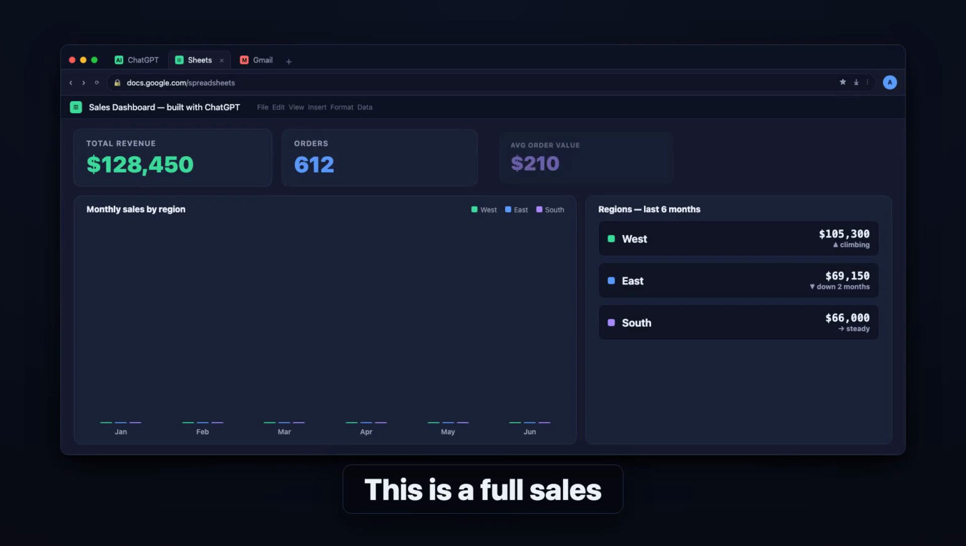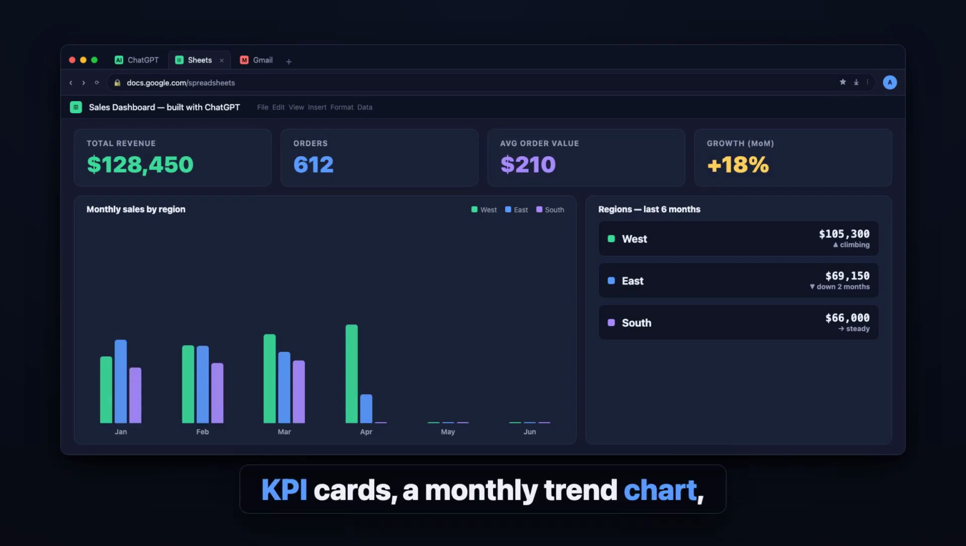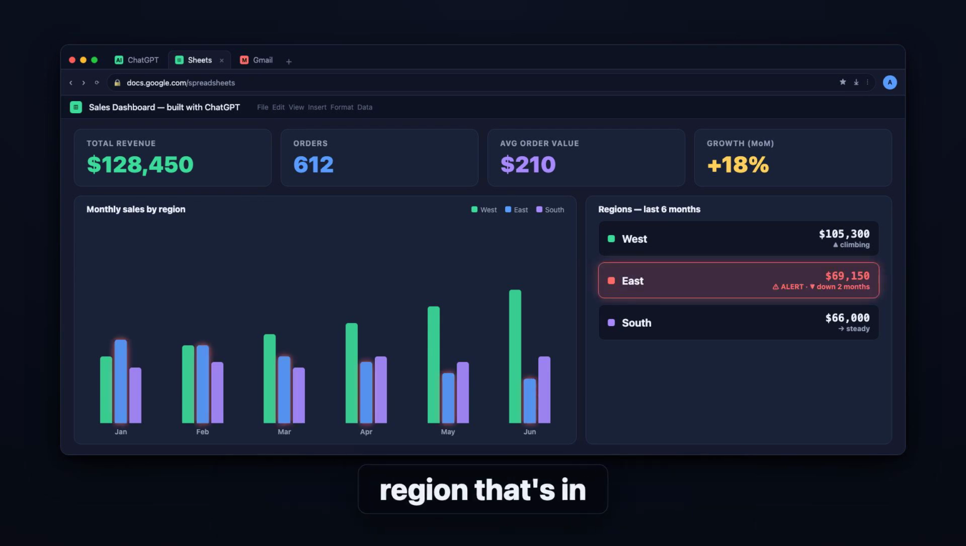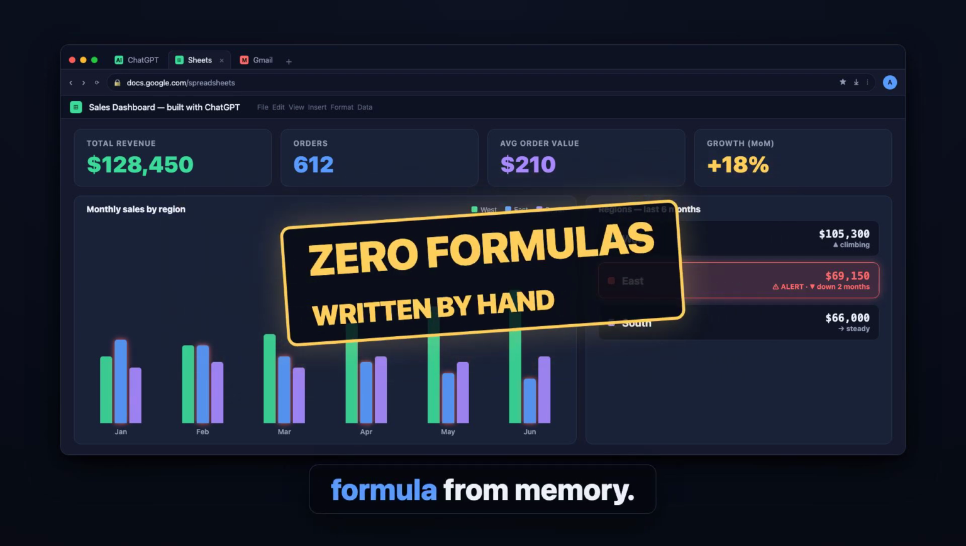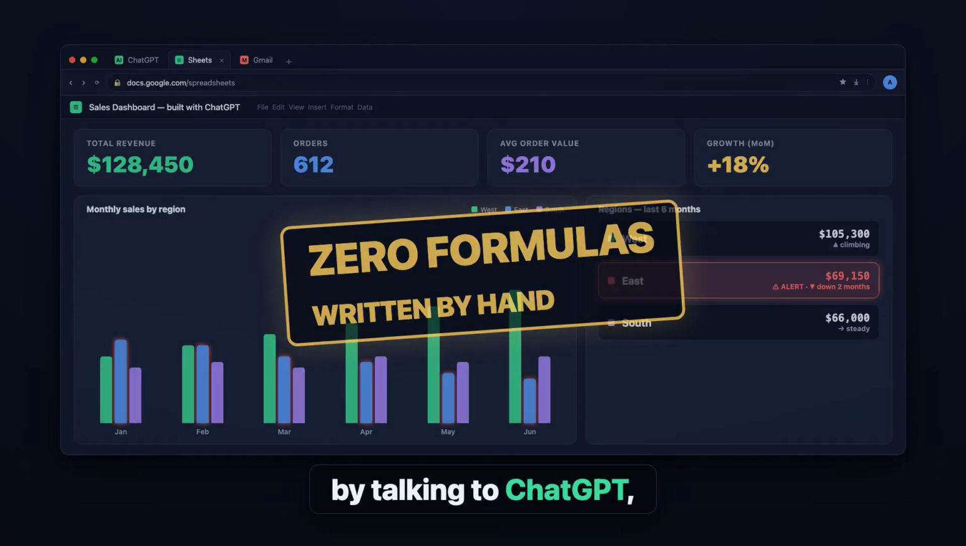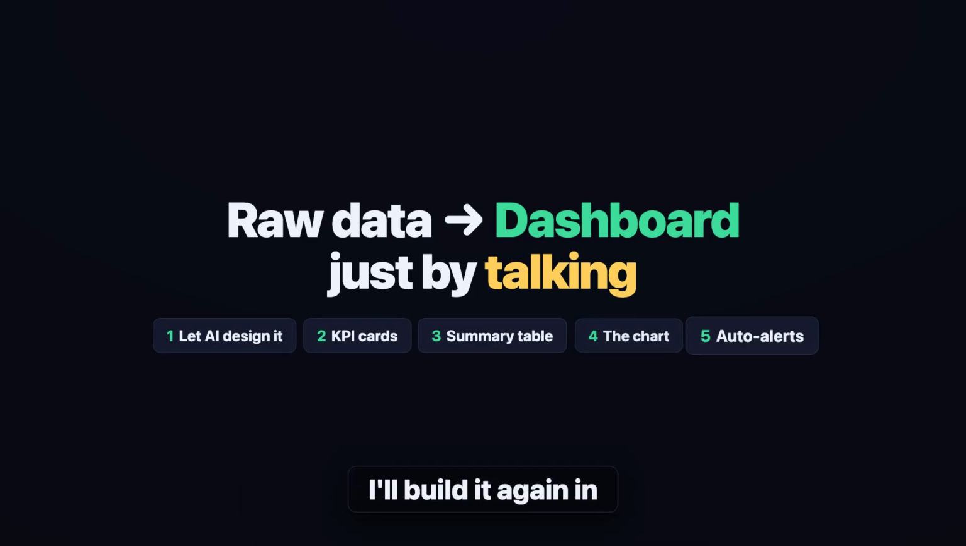This is a full sales dashboard. KPI cards, a monthly trend chart, and it even flags the region that's in trouble, automatically. I didn't write a single formula from memory. I built the whole thing by talking to ChatGPT, and in the next few minutes I'll build it again in front of you, step by step. If you can describe what you want, you can build this.